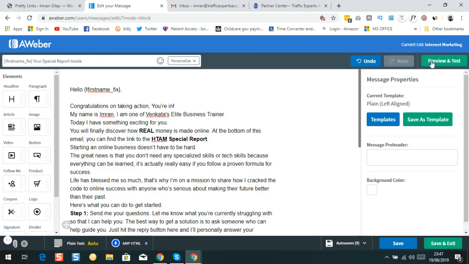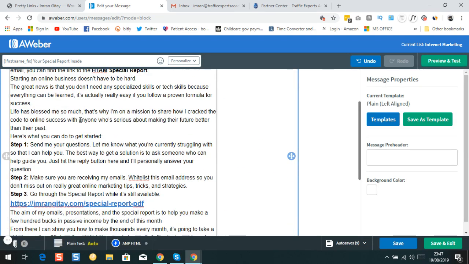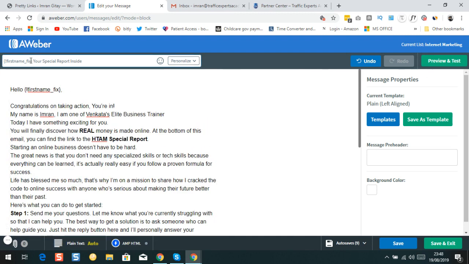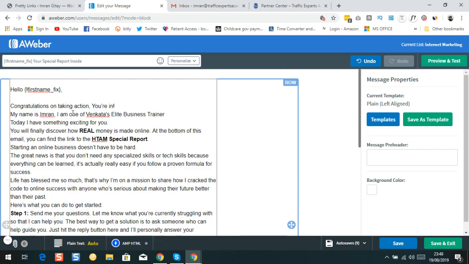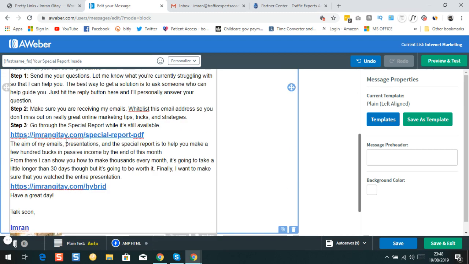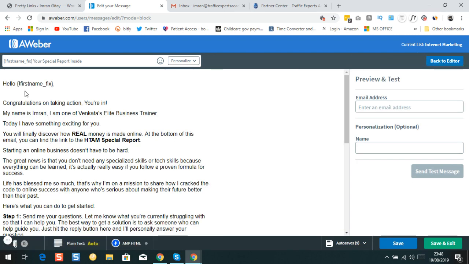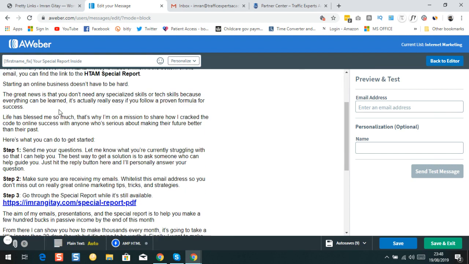I'm going to go into preview and test over here, and this is what it will look like. So it'll be hello and whatever the person's first name is, their first name will sit there as well, in their subject line, when they get it straight to their email. And this is what it looks like. This is the special report. Oh, did it not? Sorry. Preview and test, that's better. So this is what it will look like here. So when they get it into their email, this is what it will look like.